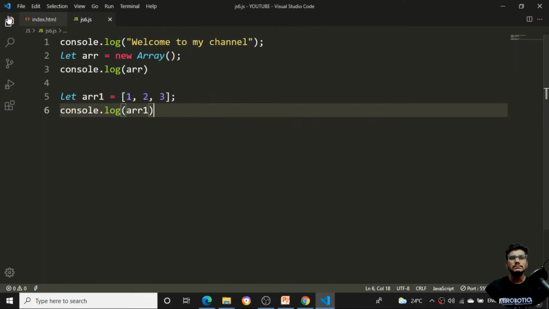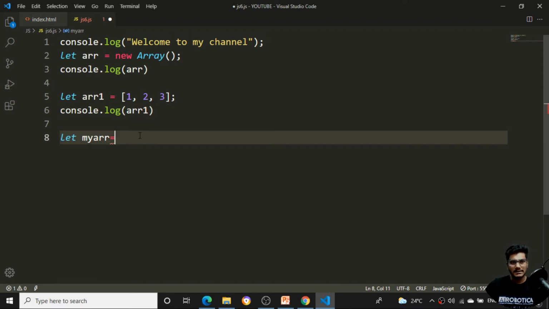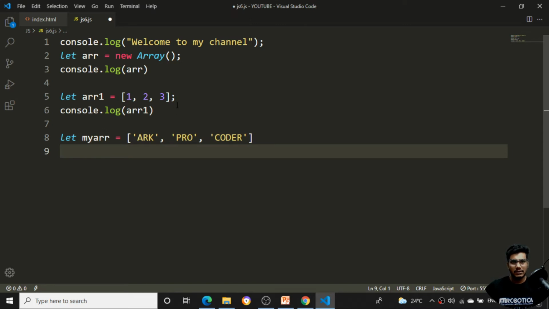Now we'll try to create one new array. I'll write my array is equal to, and give some names inside my array. I'll write ark, then ark pro, and then code. I'll give my domain name here, the ark pro folder. Once I save this one, I'll copy and keep this particular line and write console.log my array.